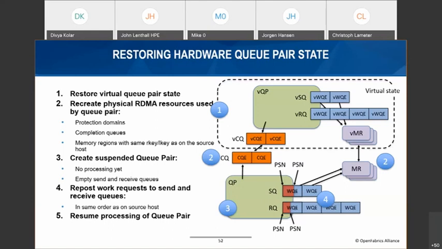Yeah, so this concludes the hardware assisted suspend resume. Next slide, please.